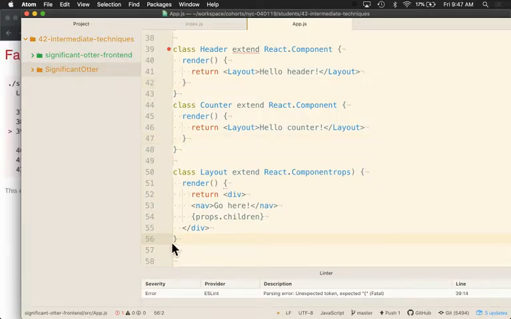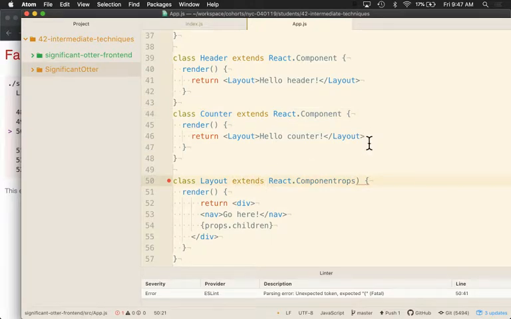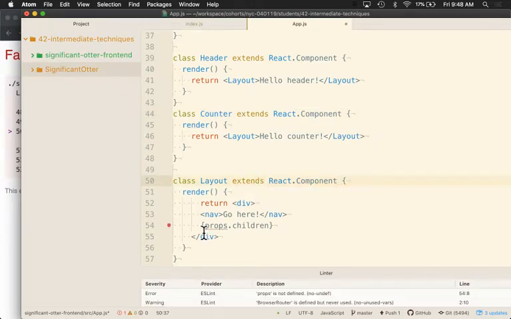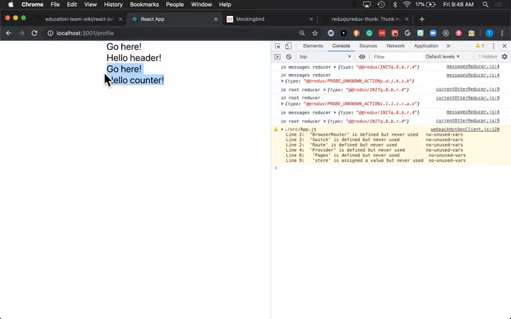And of course, I missed something. Let's see what I missed. Render, return, extends. Okay, great. Oh, I forgot this. Okay, great. And then just change this to this.props.children. Hopefully this works. Okay, great. We just converted those functional components to class-based components, right?